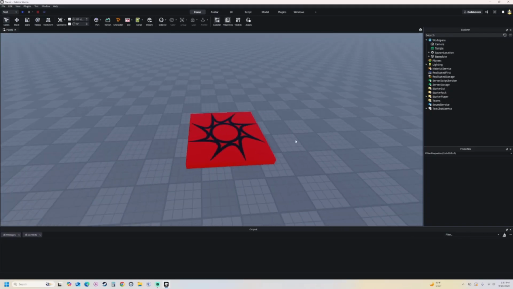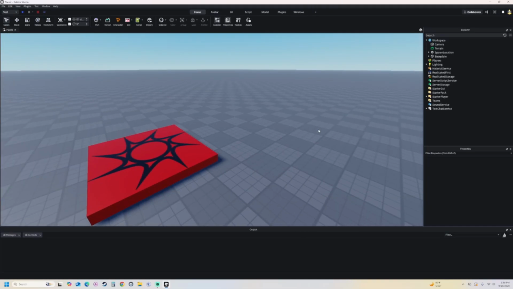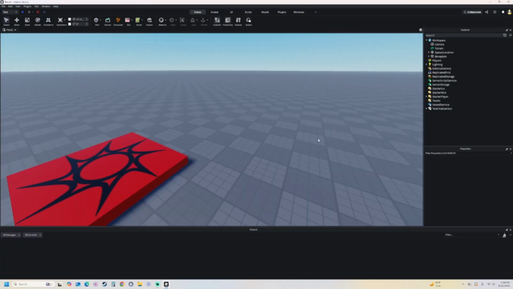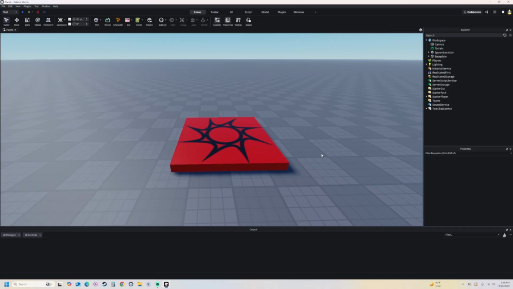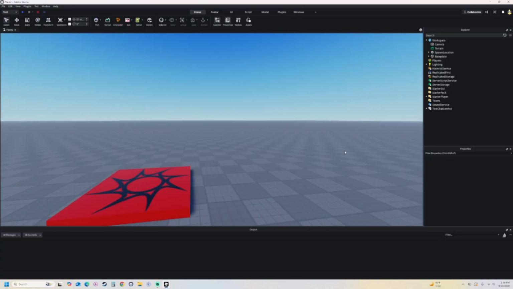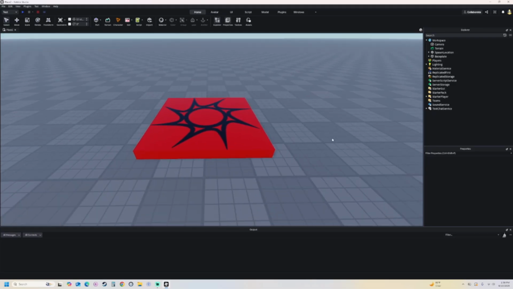By the way, if you're wondering how I'm moving around in this area, you can hold right click to rotate your camera, and you can also press the WASD keys to move around. I thought I would just say that if you're confused.